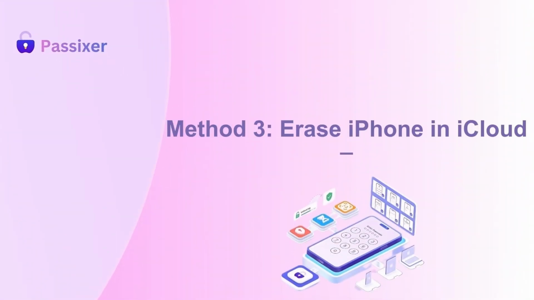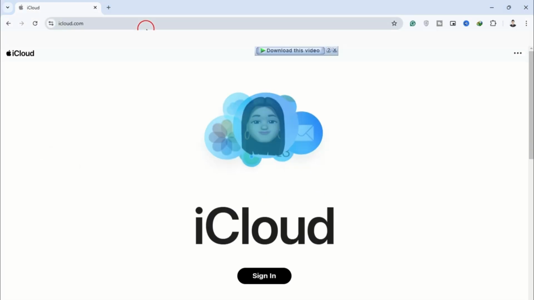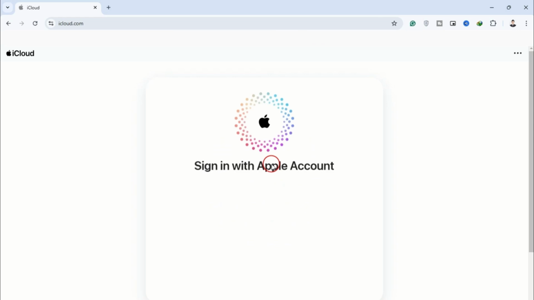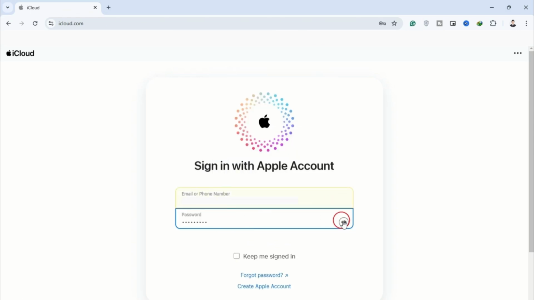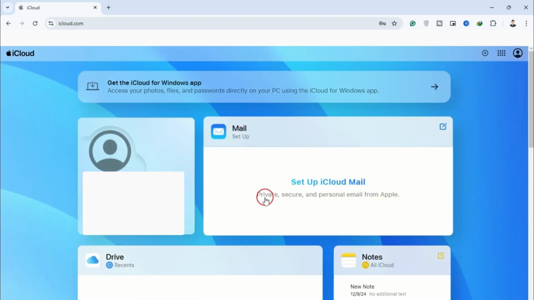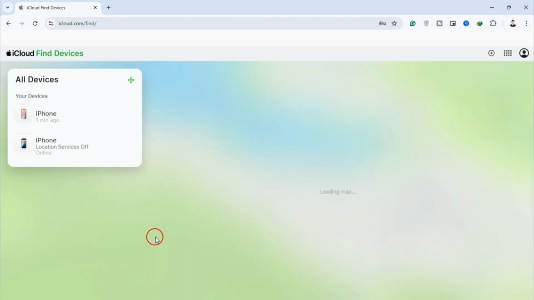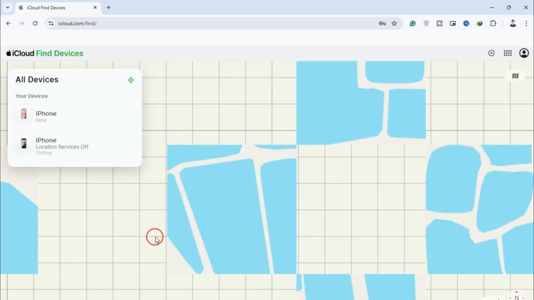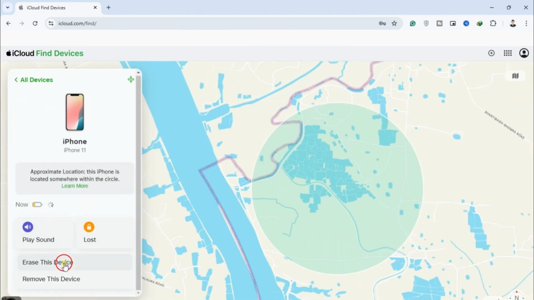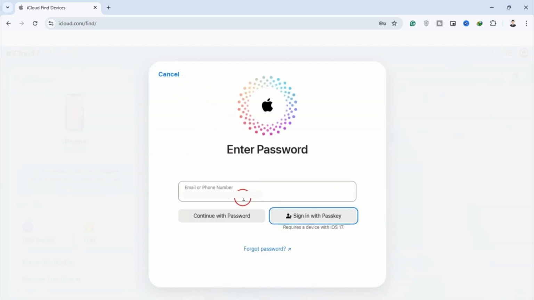Method 3. Erase iPhone in iCloud. To erase your iPhone remotely through iCloud, begin by opening a web browser on your computer or another device and go to iCloud.com. Next, sign in using your Apple ID and password. After you log in, you will see a main menu where you can select Find iPhone. Click on Find iPhone, and then choose All Devices at the top of the page. From the device list, select your iPhone. Finally, click on Erase iPhone to start the process of deleting all the data from your device.